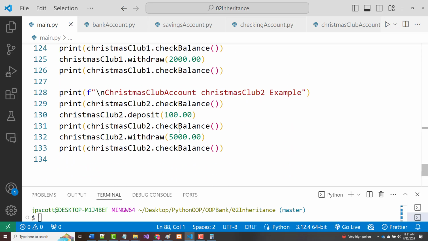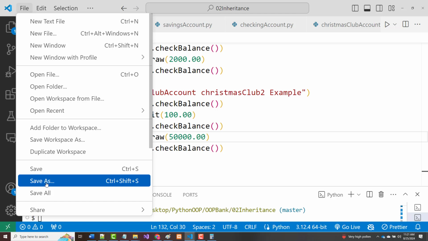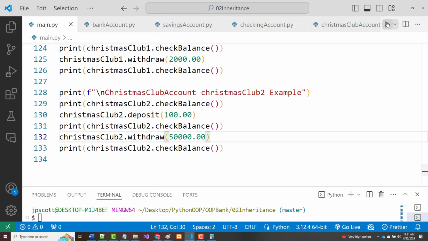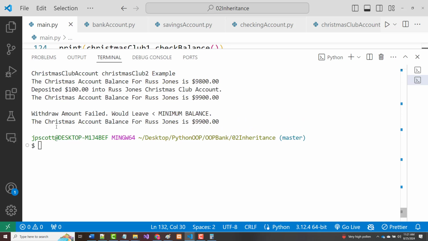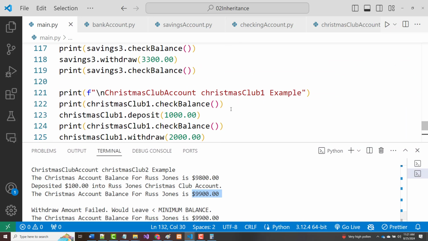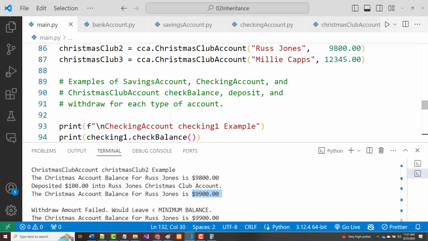All right. So here, let's try to withdraw $50,000, which we don't have that much in there. So let's run this and see what we get at the end. Withdrawal amount failed, would leave less than the minimum balance. So it is still $9,900. So that appears to be working. And I could run similar things for all of these.